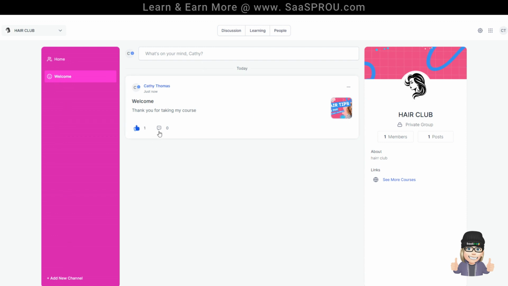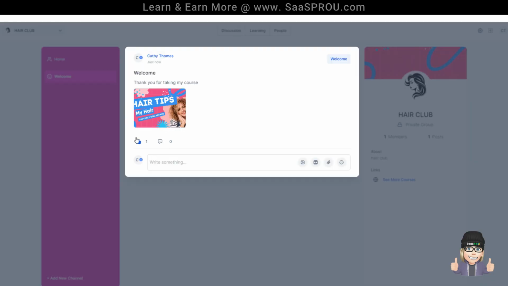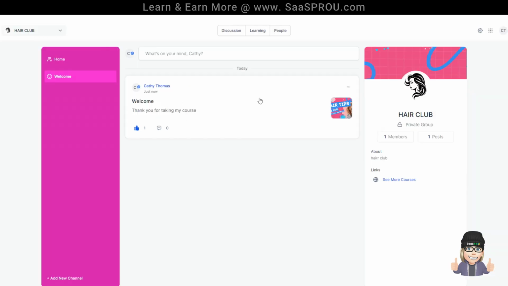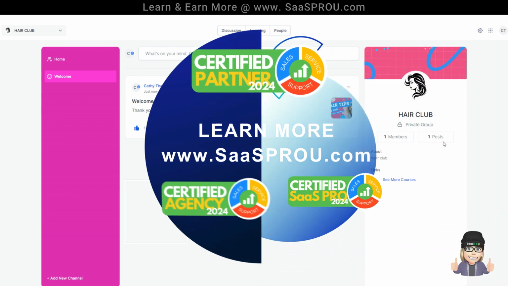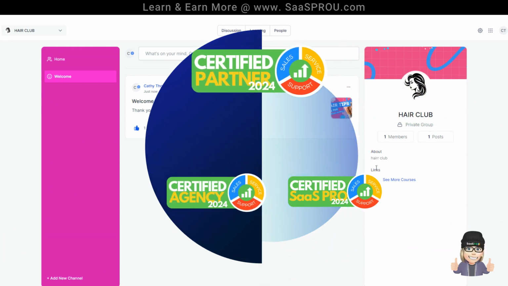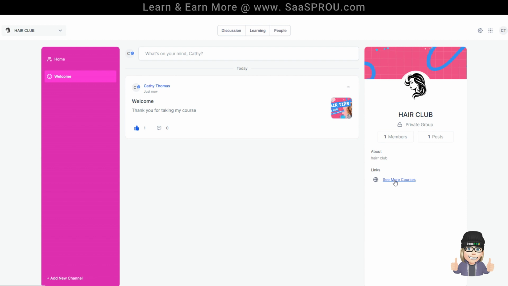Other people can comment on your post as well. You can even do an @ sign if you want to mention somebody in the group. Lots of group features in here. On the right side, it's going to show how many members, the post, about, and remember when we put that link, this is where we can click the link.